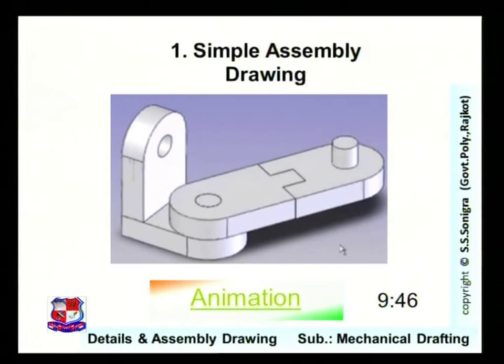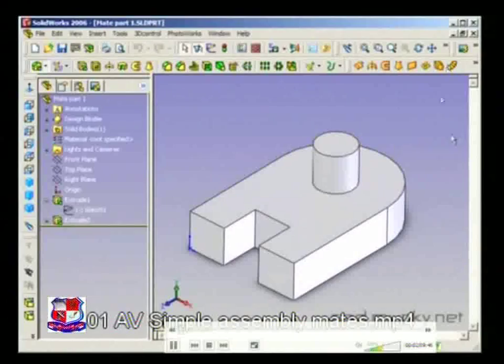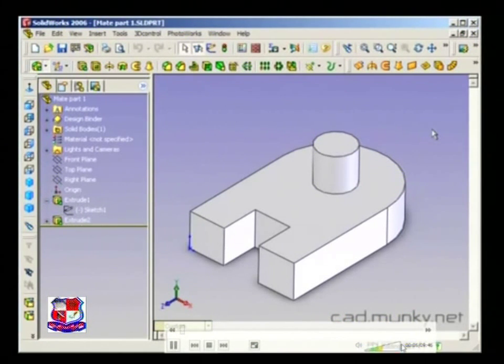Here is a simple assembly drawing, one assembly of four components. How to prepare a simple assembly drawing of this component? For that we have one animation, which shows how to prepare assemblies of these components. Parts as components, and it demonstrates how you can use two different types of common mates to put the parts together.